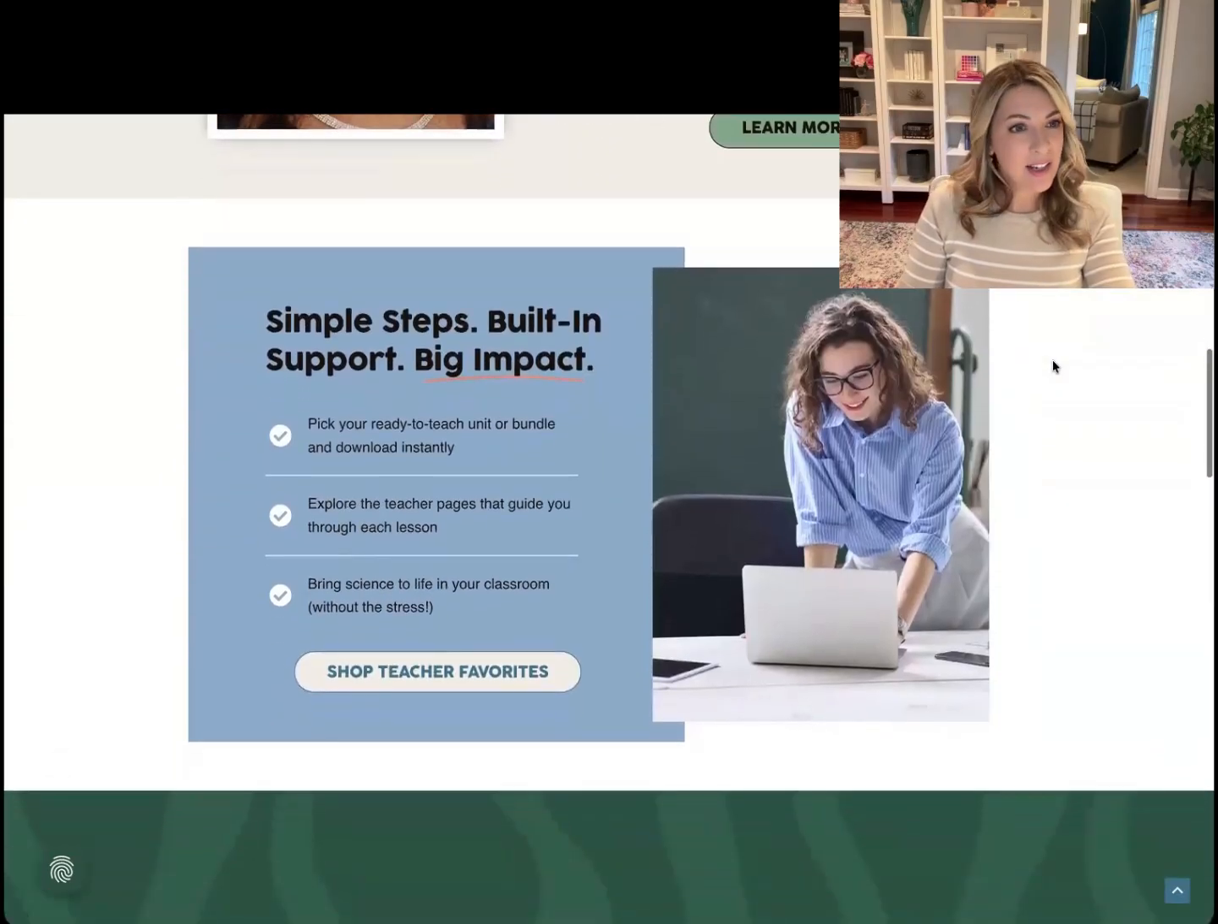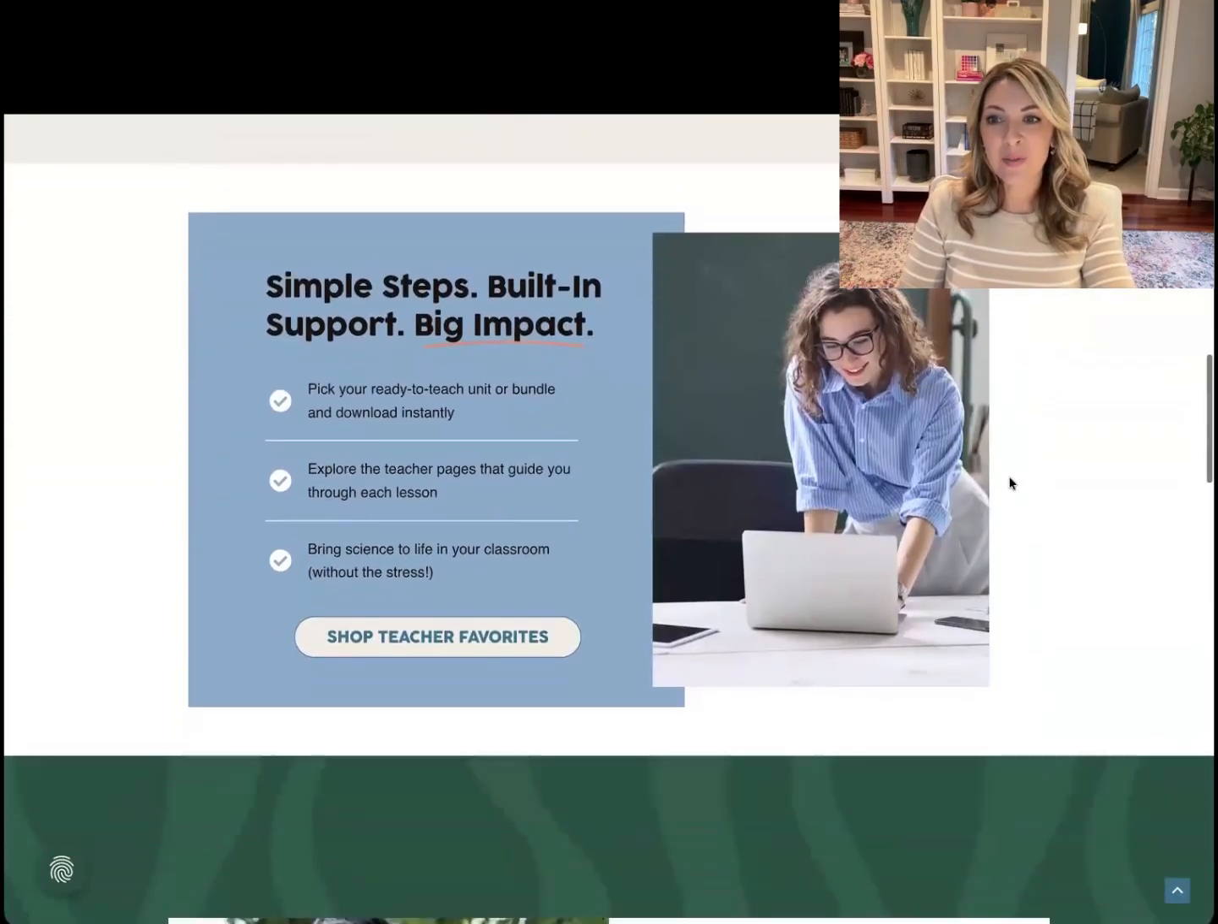So we did this in 2 sections on Jan's. So this first section here, we have this teacher who looks calm and collected, and she's smiling and she's looking at her laptop. We've got bullet points. This is how easy it is. You're going to pick your resource, you're going to explore the teacher pages, and then you get to bring science to life in your classroom.